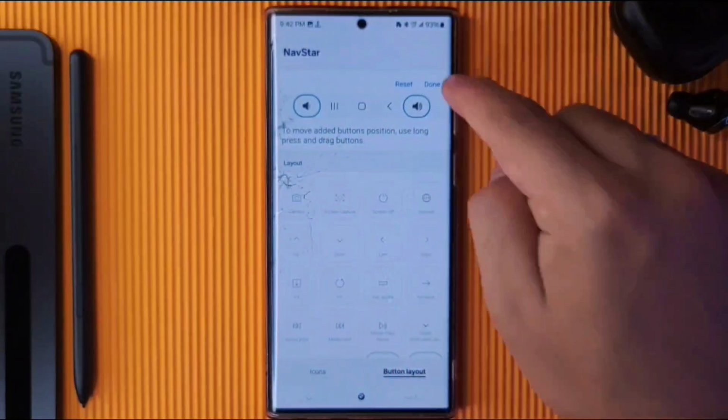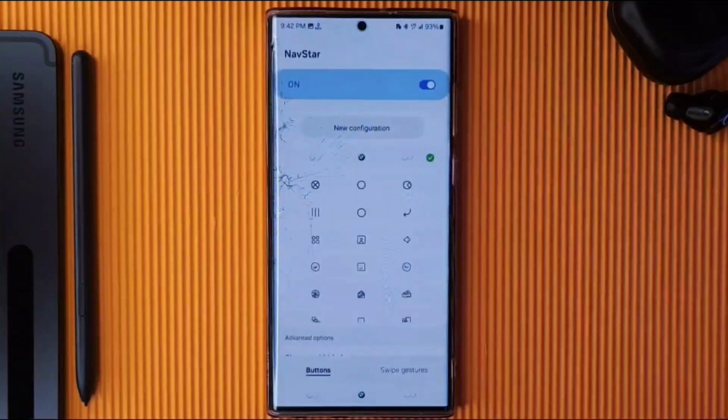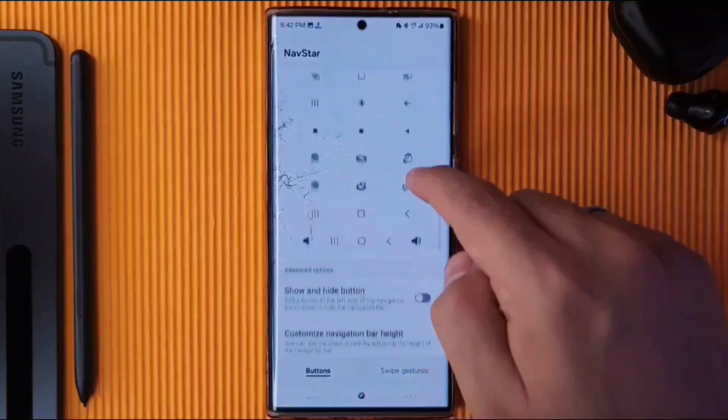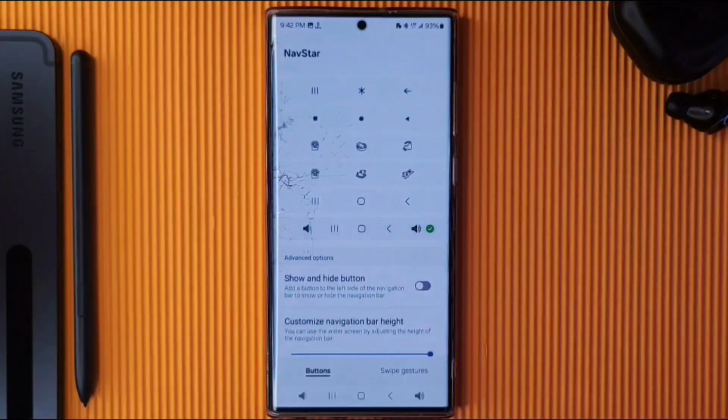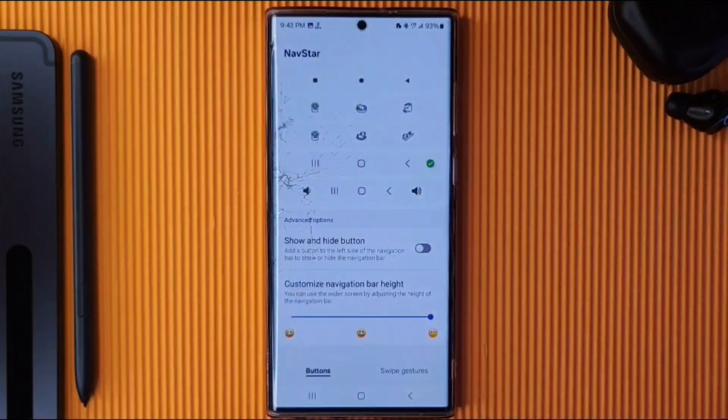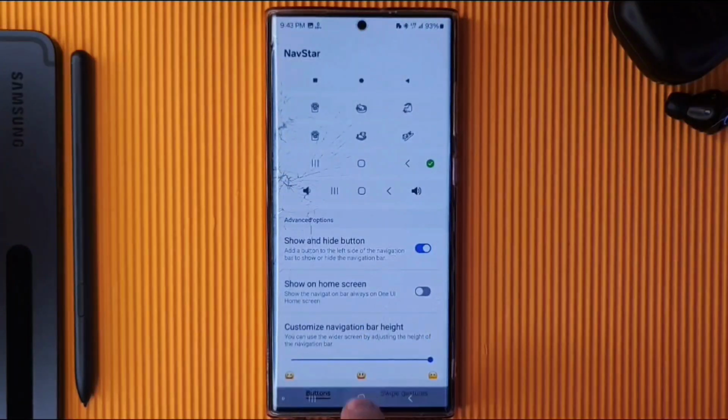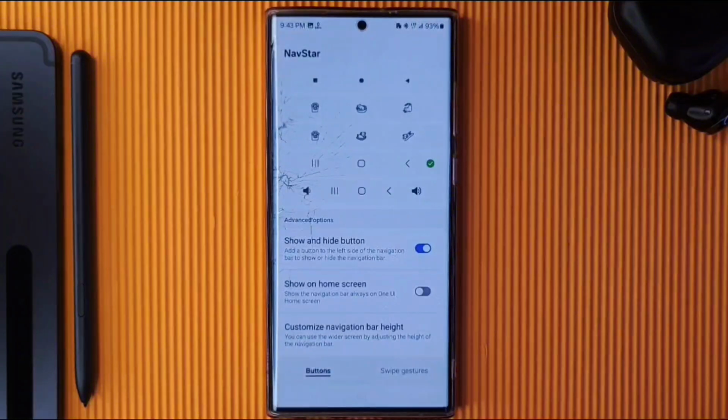done, and save. Now go down, find the one I made. Now I can decrease the sound and increase it, or you can add any of the other buttons. It shows a pinpoint on the left side. Press it twice to hide the navigation bar, or press it twice again to fix it.